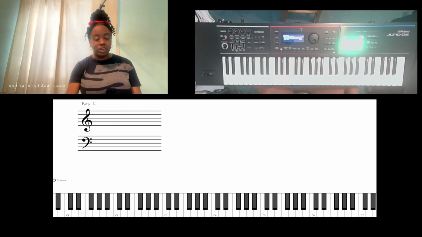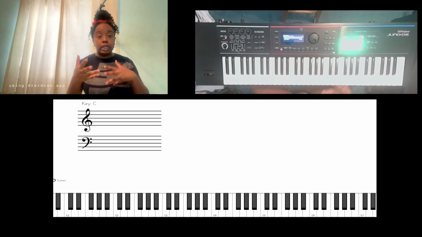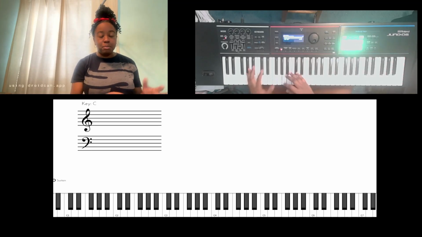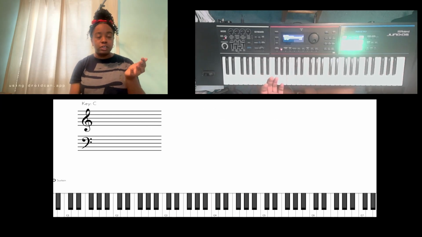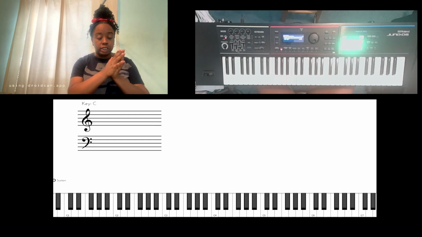Just an example of how these scales can be used in a worship setting. Which is really good. When we were going over the major scales, I immediately heard that song, so I definitely had to use that one. That one was a really good example.